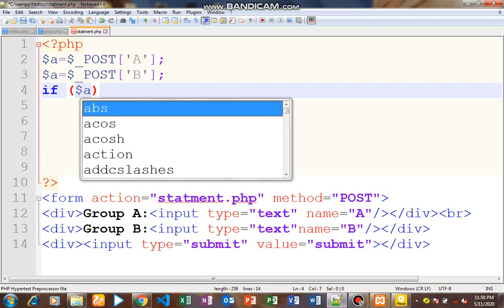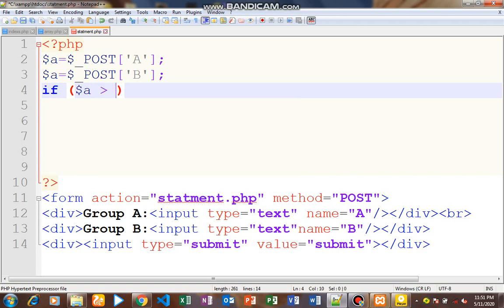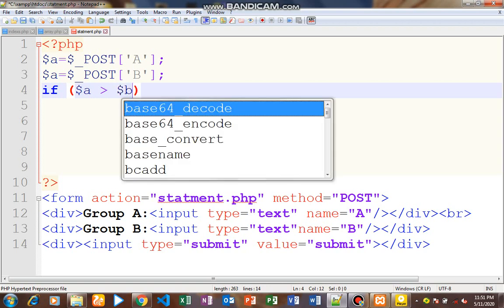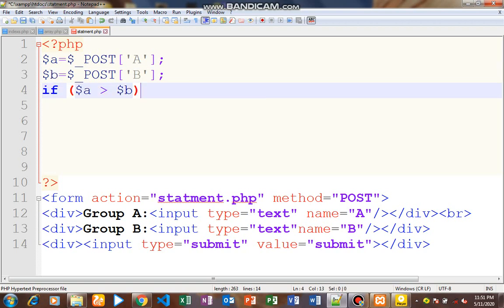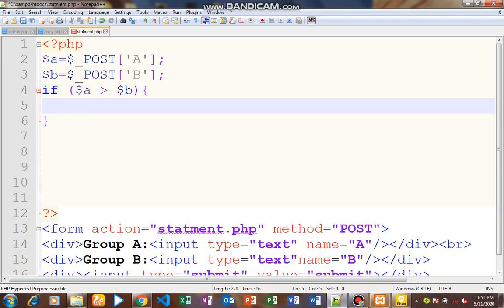So if my first input box, or if a, which is the variable I'm working with, is greater than maybe b, so this should be b, not a. If a is greater than b, I want you to do something. So the next thing you have is a curly bracket or curly braces.